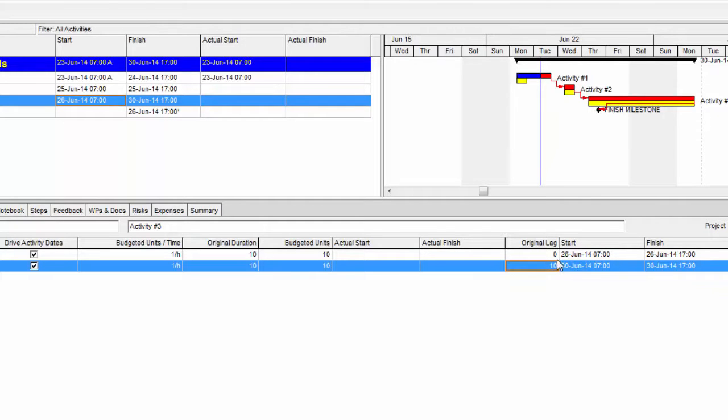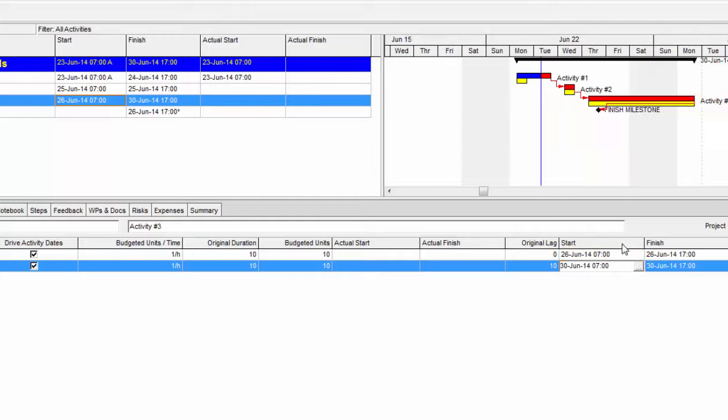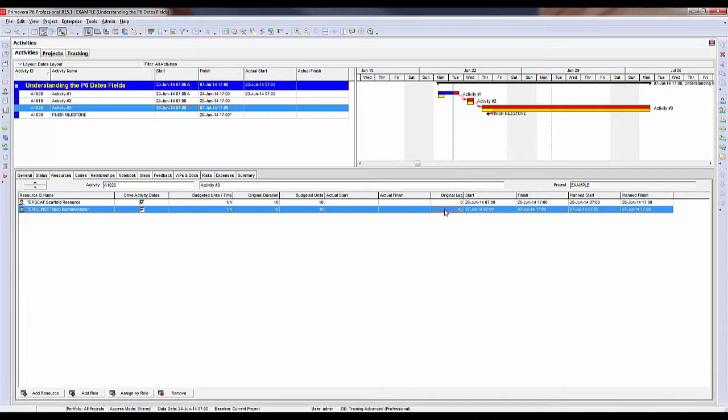So I can either enter lag to offset the start time of this resource assignment, or I could manually offset the start time. I could move it out a week, and you'll notice that the lag increases. I'm going to go ahead and take the lag back off, and that will sync up the start and finish dates between these two resource assignments.